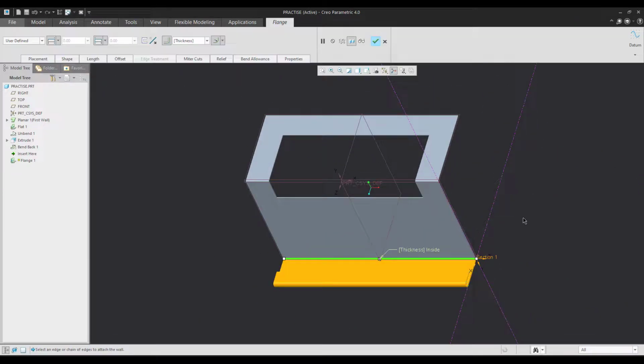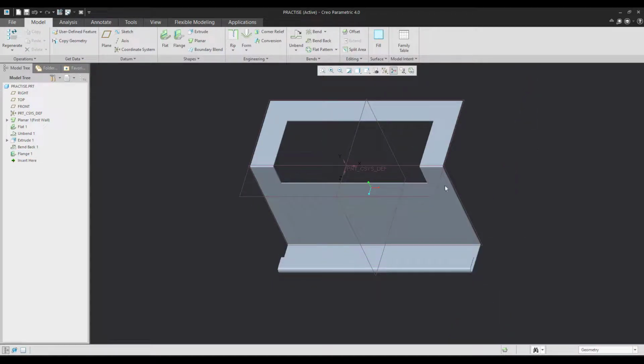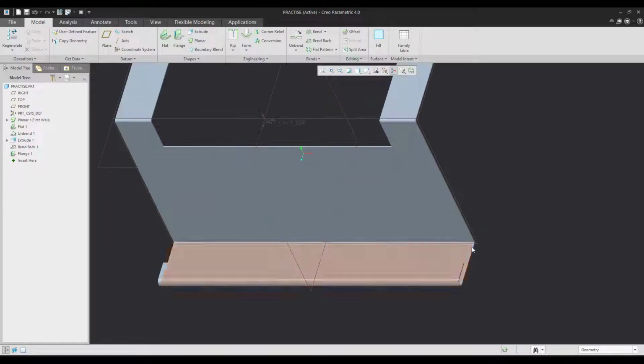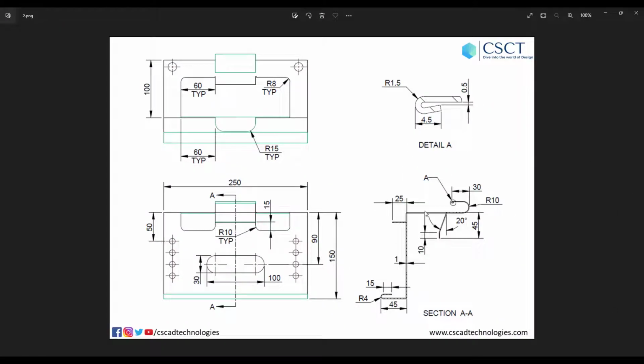Now, once I say OK, it adds the wall. I have done using the flange. Inside your flange, there are different types as well. You can use any of them. I have made a user defined wall because I need this shape. Now, let's continue. I want to make this wall.